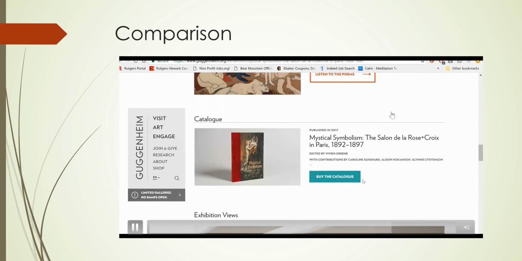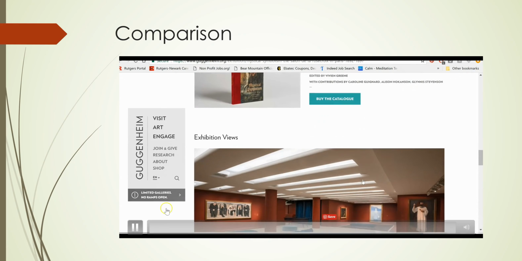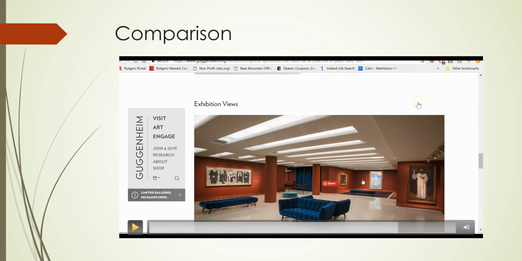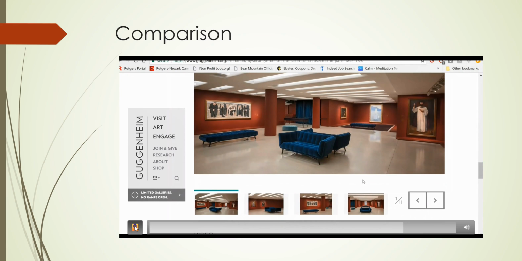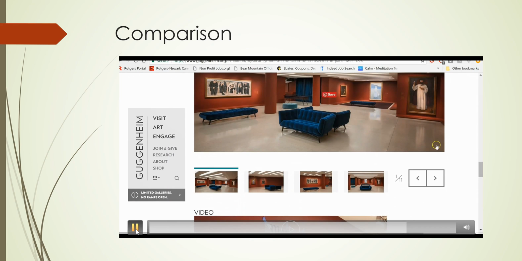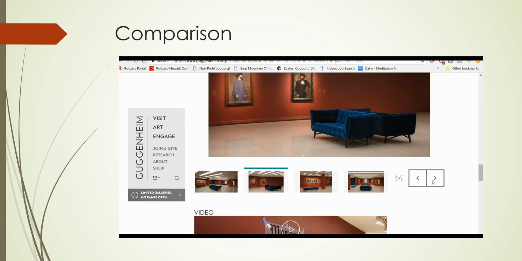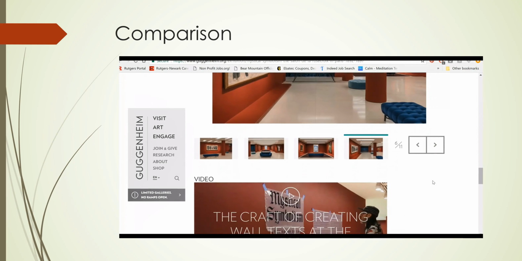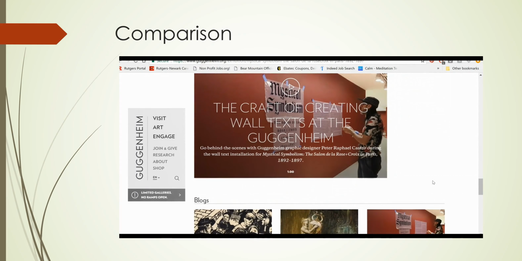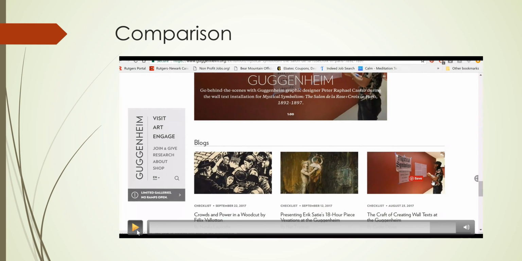And another element of the same exhibit is buying the catalog. So they've actually highlighted that. And they've also highlighted that you can do a virtual tour of the actual rooms where the exhibit will be shown. That made me believe that maybe that's why there are more images of the room rather than just the artwork, because that's part of the experience. So it seems like their website is more of an interactive experience before you even get to the museum, which is, I think, another way you might want to promote your art or the art experience.